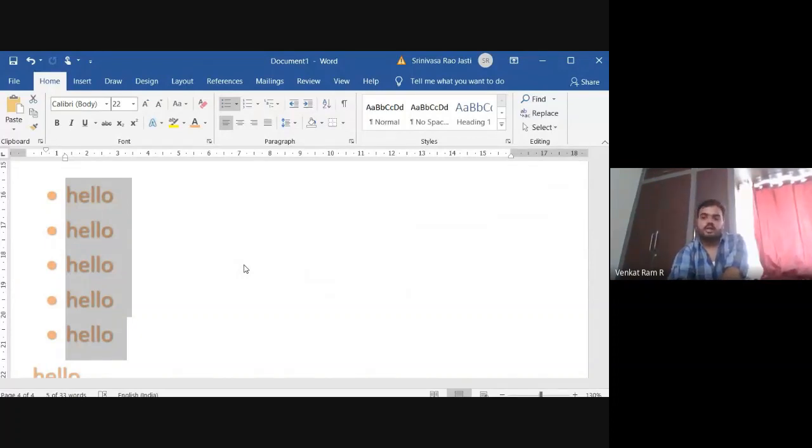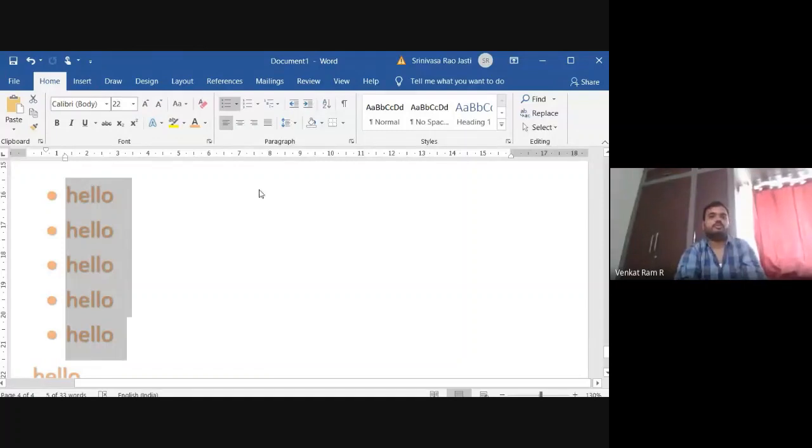Whatever you have typed, Mr. Chaitanya Krishna, cannot be used as bullets now. You are using hyphens and semicolons and all. Okay. So these are the bullets which are used for writing paragraphs or something in points.